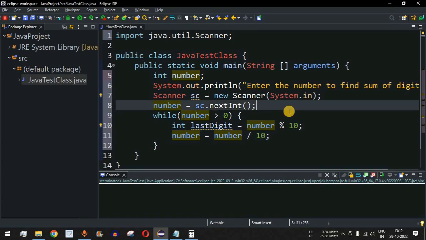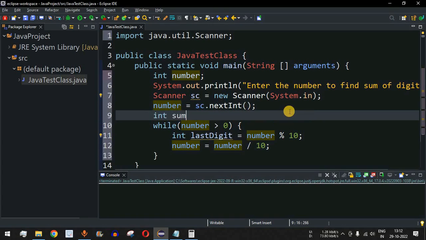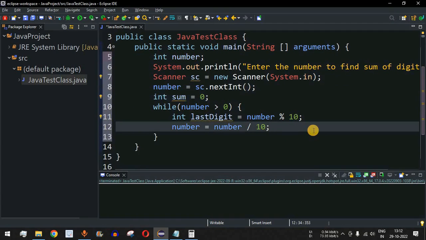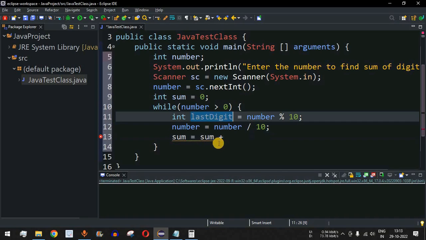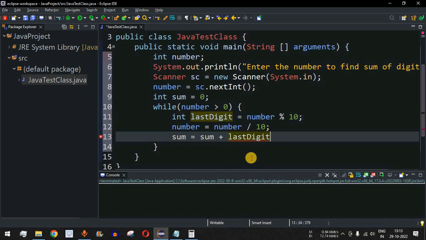And what we will do is, let's say we have a separate variable over here which will have sum, and initially it is equal to 0. So we will add all the numbers inside this sum. So it is sum equal to sum plus the last digit will be taken over here. So I'll just copy this and paste this over here.